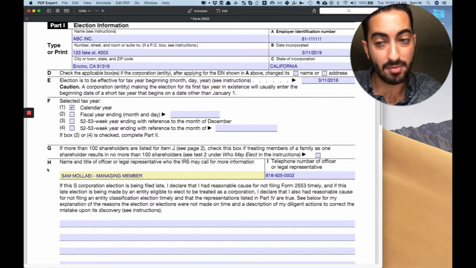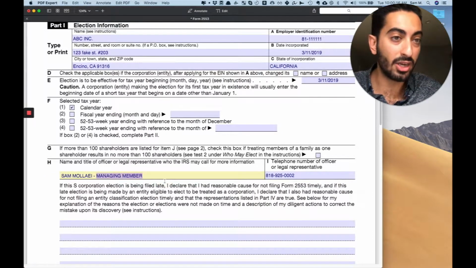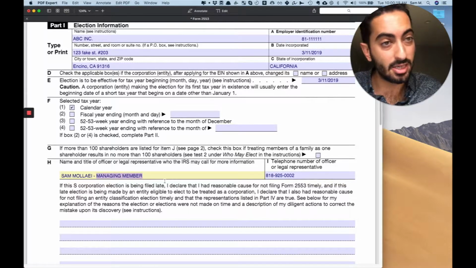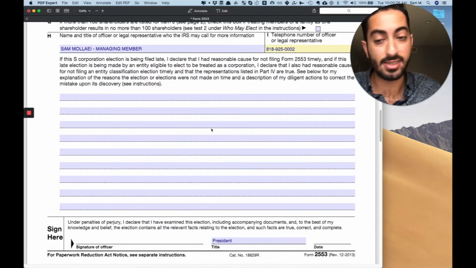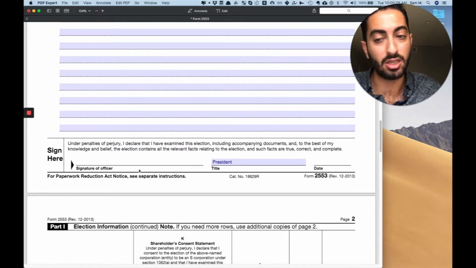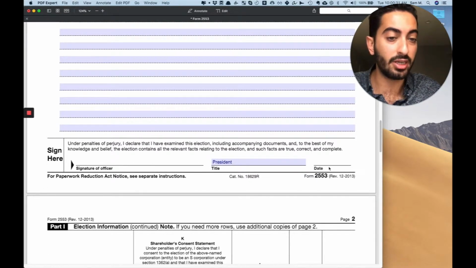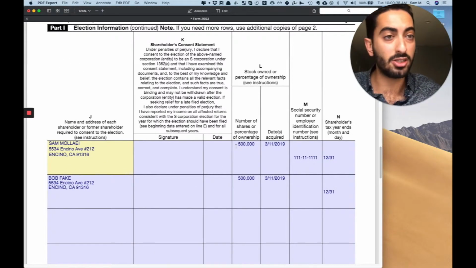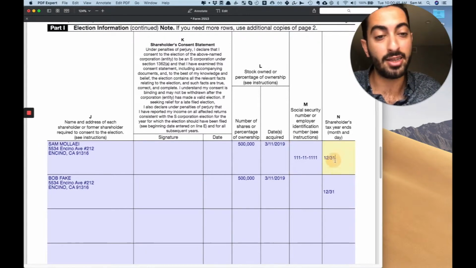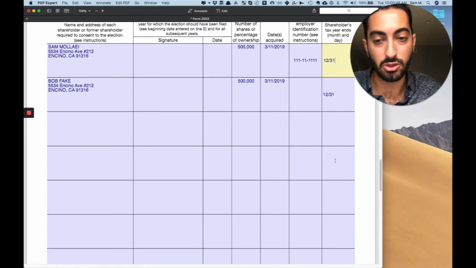You want to put the full name of the owner. The title is either managing member if it's an LLC, or president if it's a corporation. Then you want to put their phone number here. Skip this entire section. Sign right here. Write your title here. Date it here, and then your full name and your mailing address here. Sign and date here. Percentage entered either as a percentage or number of shares. The date that your company was formed, your social security number, and then December 31st by default usually.